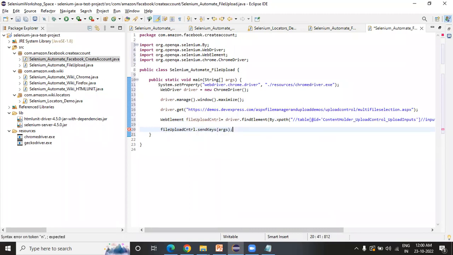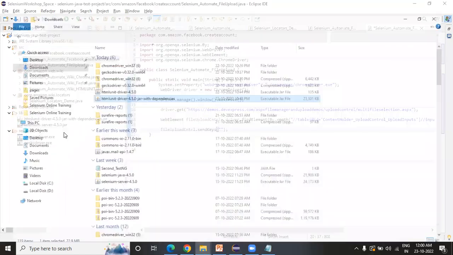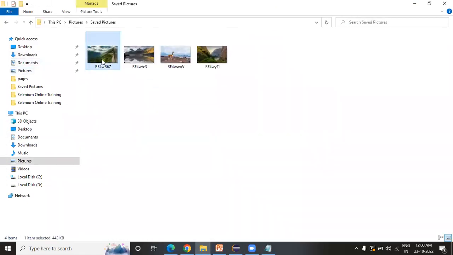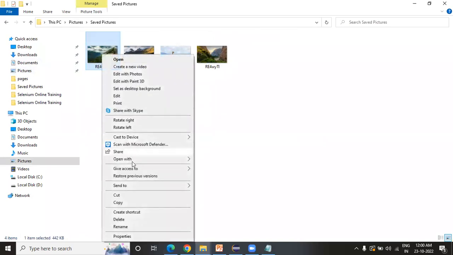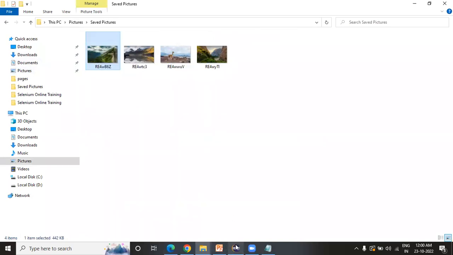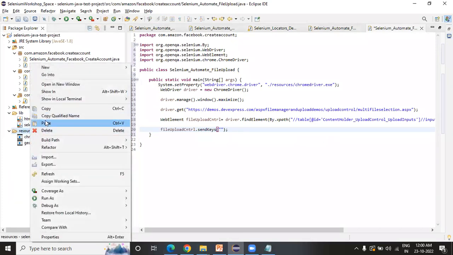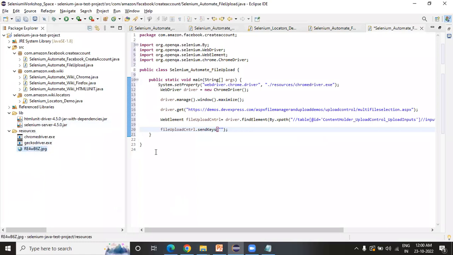So let me first have one file which I want to upload. I'm going to have one image file in my resources. Let me copy this file from here and have it under resources. Paste it. And this file I am going to pass here. Before that, I need to pass the full path of it.